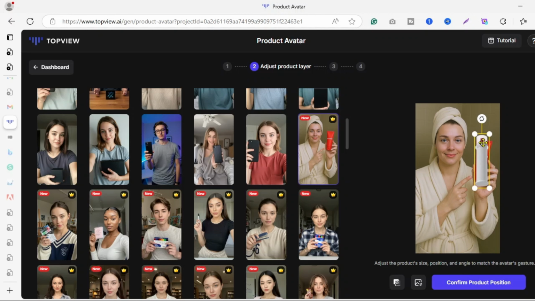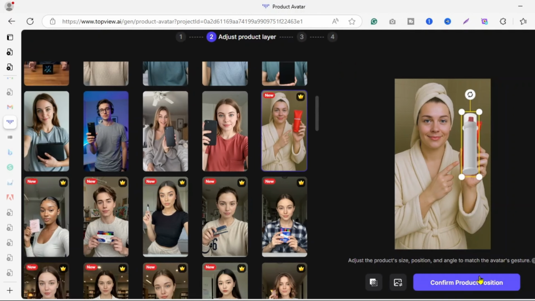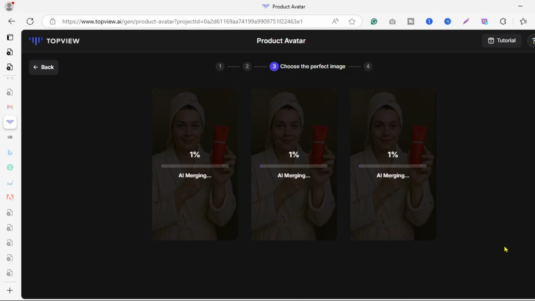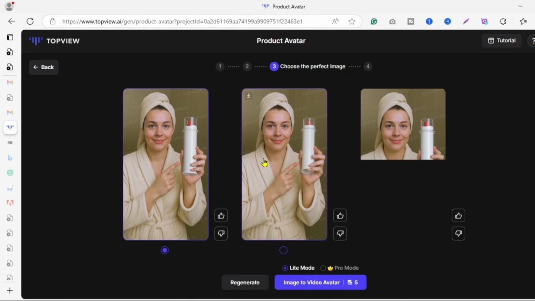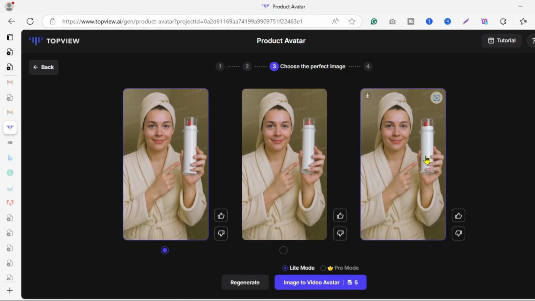All right, this is actually very easy to do. You don't need any editing skills. And if you are in affiliate marketing, or if you want to advertise your own products, you can use this too. Once the size is okay, you can go ahead and click on confirm products. It's going to create 3 different images for you to select from. The first image has been generated, the second has been generated, and the third one too.